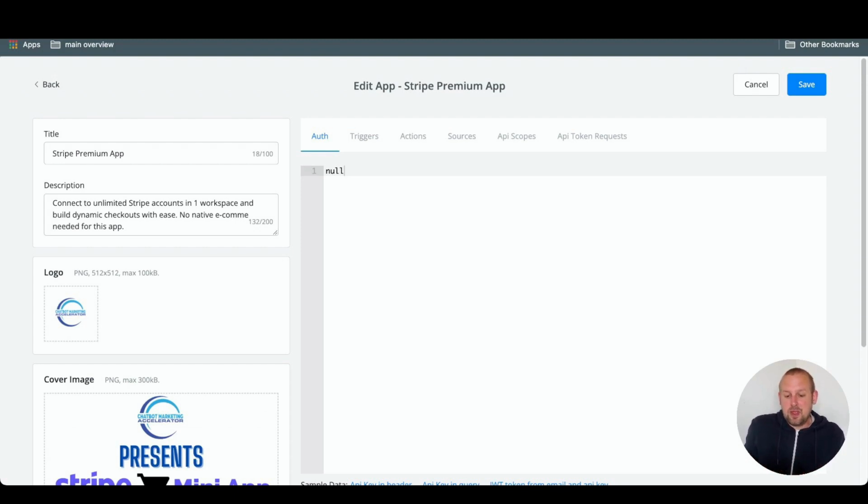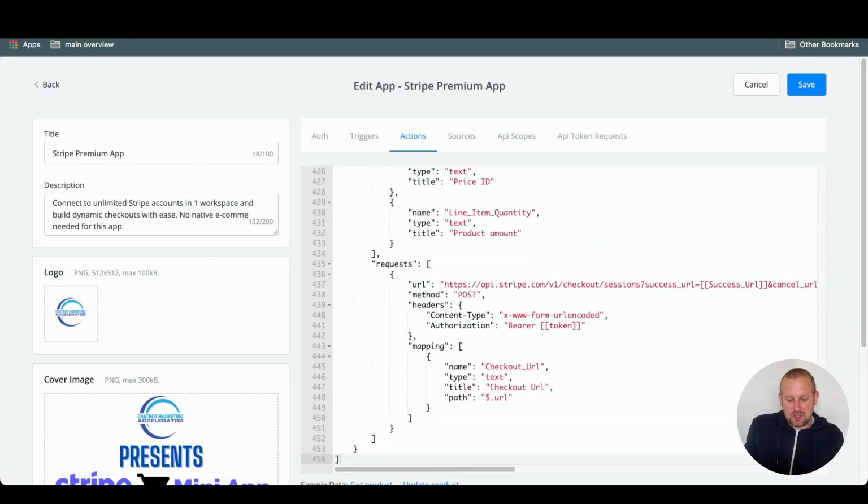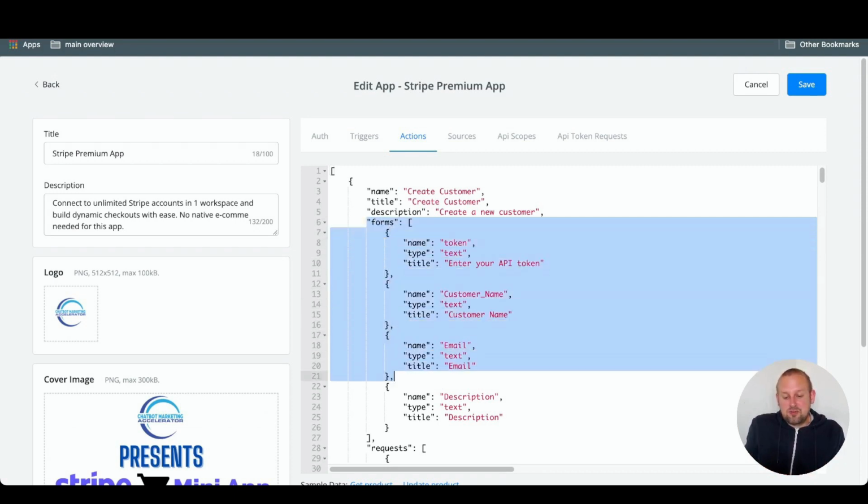Basically, that's the only tab that I use to create this Stripe premium app. If we take a look there, you will see that it's a lot of coding, right? In total, it's about 415 lines, I believe. That's pretty extensive, but there are quite a few things that you need to do for just one action inside of the premium app itself. The first action that I created was to create a customer inside my Stripe account. And basically you will have a first look like name, create a customer, title, description, so create a new customer.